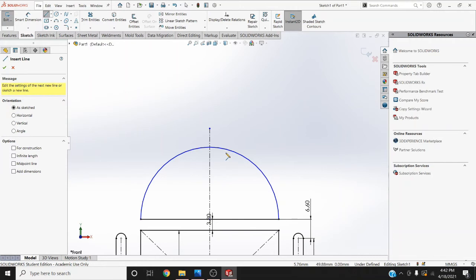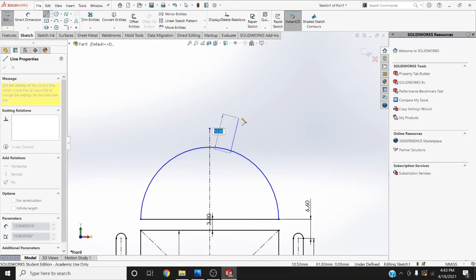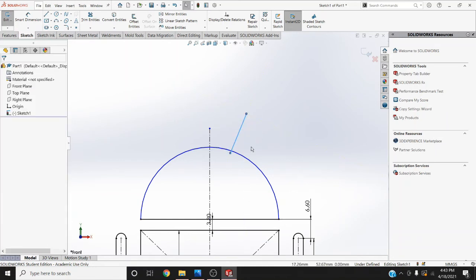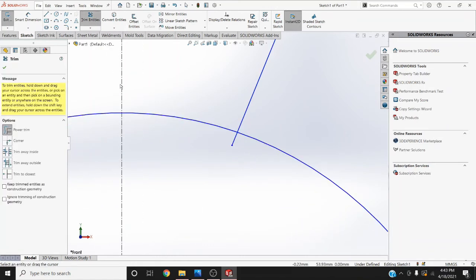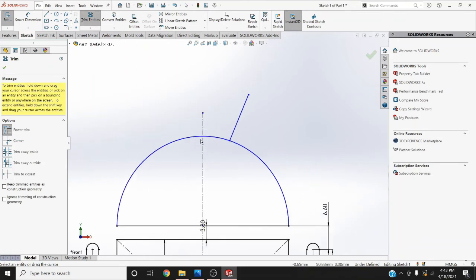Or you can also do this. Click somewhere along here and create a line which looks like this. It really doesn't matter. So create a line which goes from here to here like this, and then we're going to trim off this. We click on trim and we trim off this now.